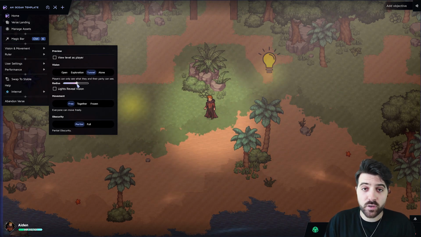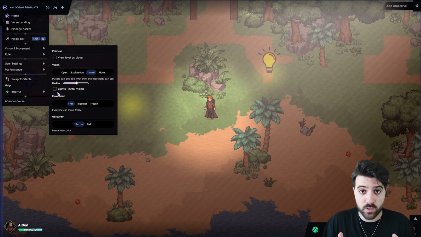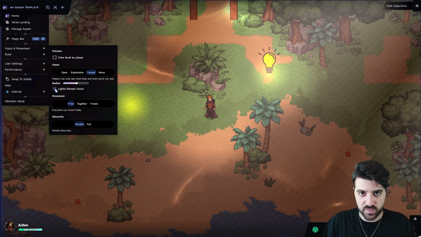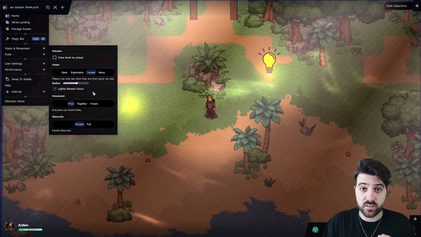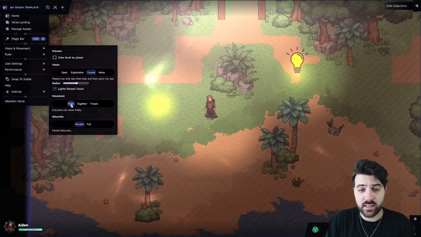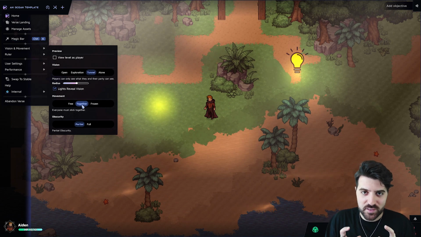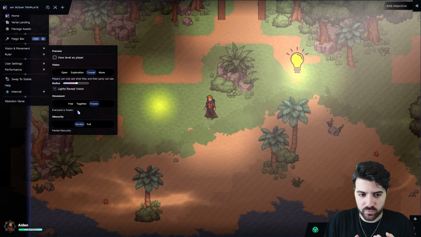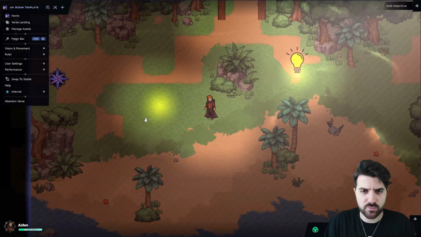And finally, if you want illuminated objects to be visible wherever they are, whatever the vision mode is, you can just toggle on light reveal vision, and players will be able to see areas with lights in them from wherever they are, regardless of the vision mode you're currently in. As for movement, free, as I said, lets the players go anywhere. Together means they need to stay within a radius of each other, and frozen completely stops their movements and they can't move.